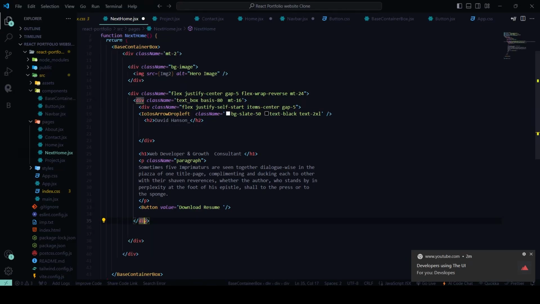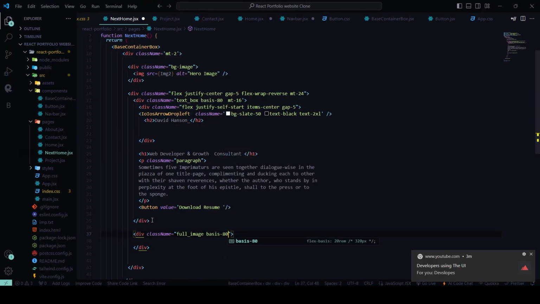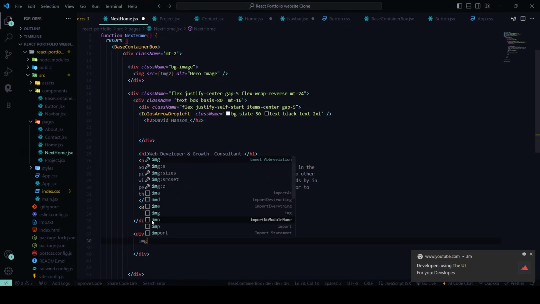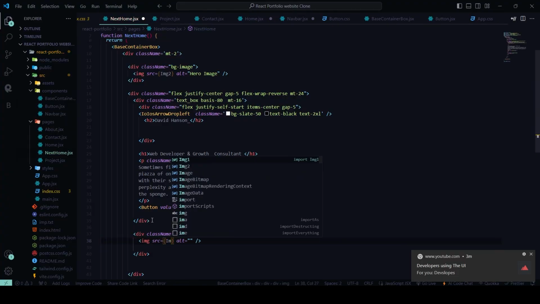After this div, write a class name full image and also give basis. Basis is a width. Now let's import our image. Image 1.